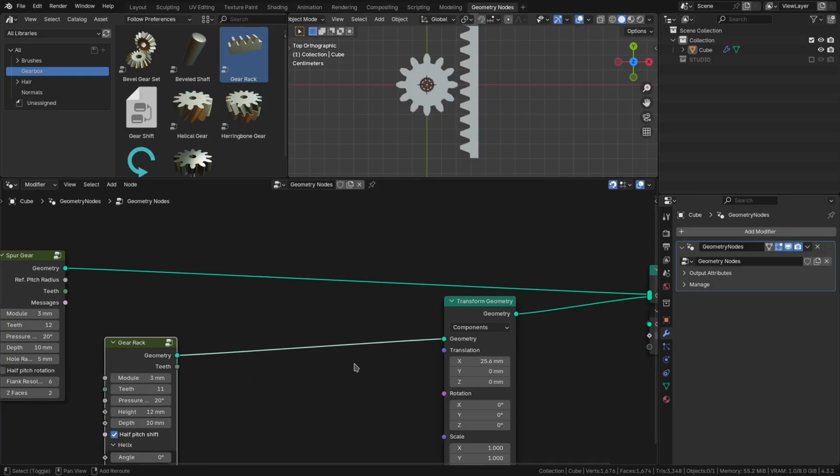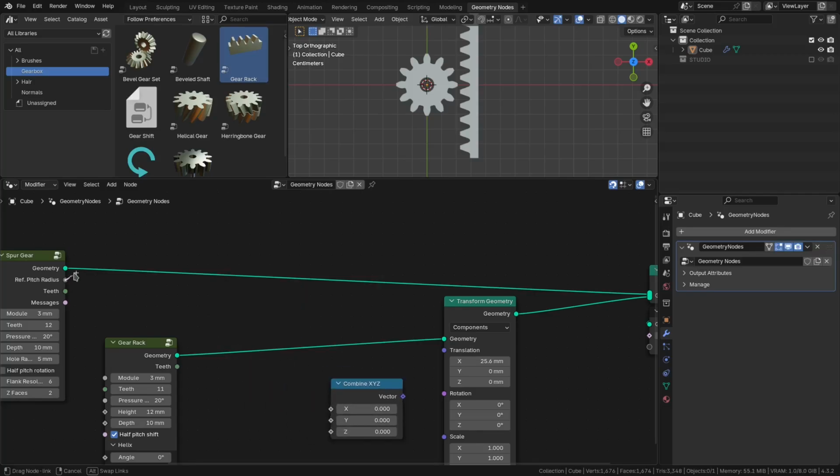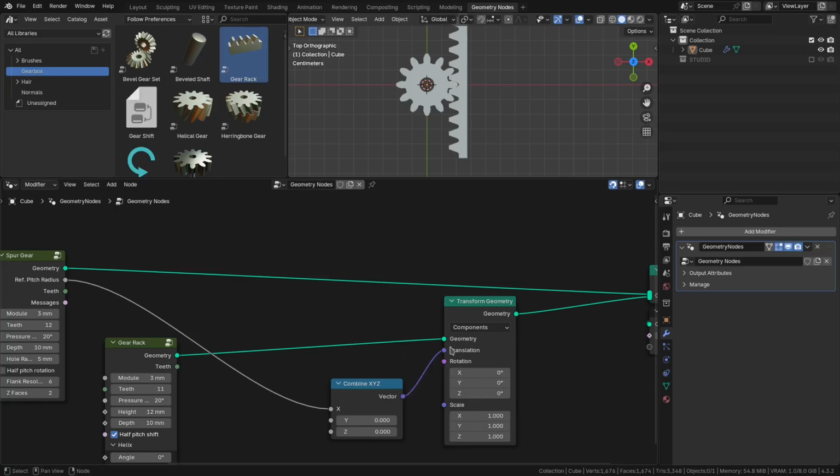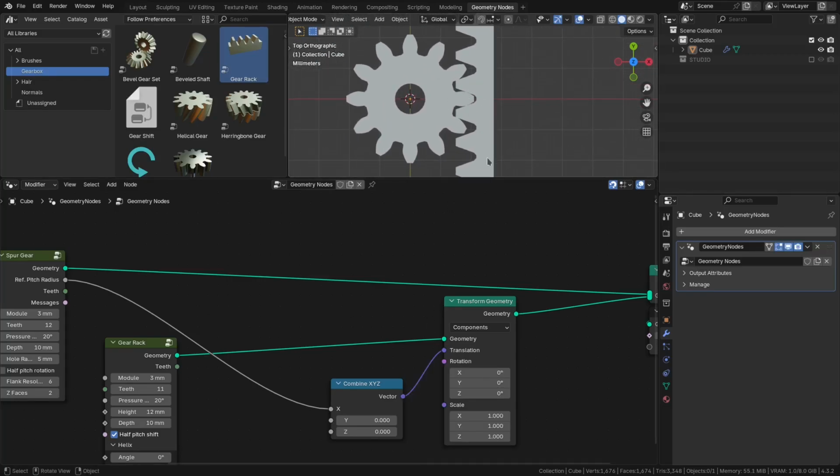So all you have to do in this case is, here, let's do this. Take a vector, combine with this pitch radius into x. There you go. And perfectly meshed. Now, animating this will be fun, but that's your basic overview.